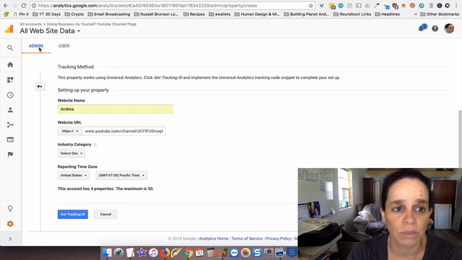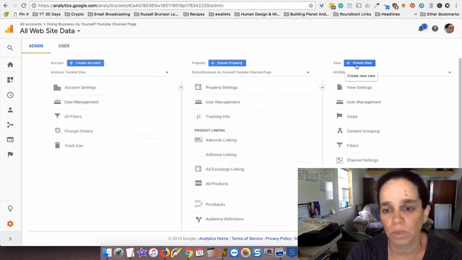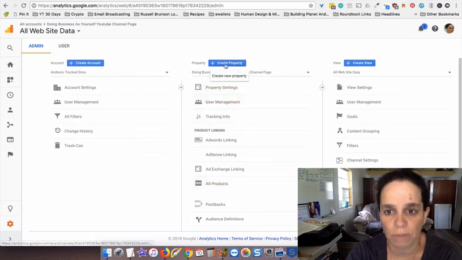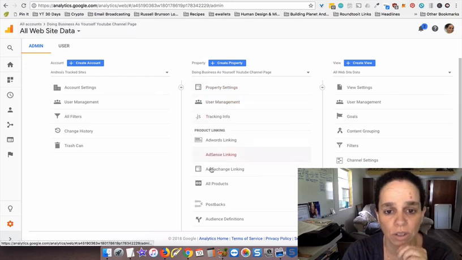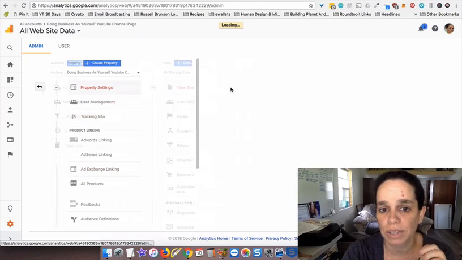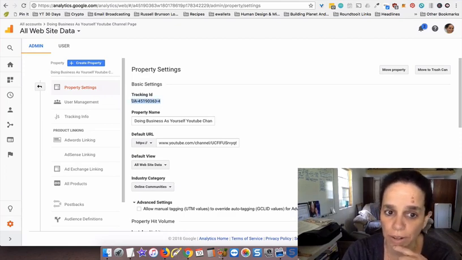And what it'll do is, I'm just going to go back with this button here, it'll take you to a page. So I have the properties. I'm already in the Doing Business as Yourself channel page section, so that's specific to this. If I go into property settings, when you say give me the tracking ID, it'll pop you right over to this number. This is the number you're after for this particular page.